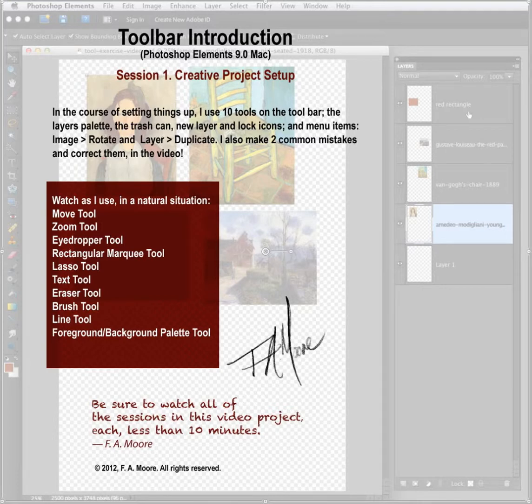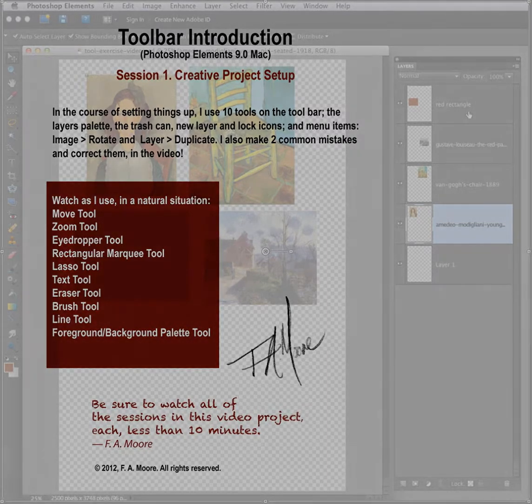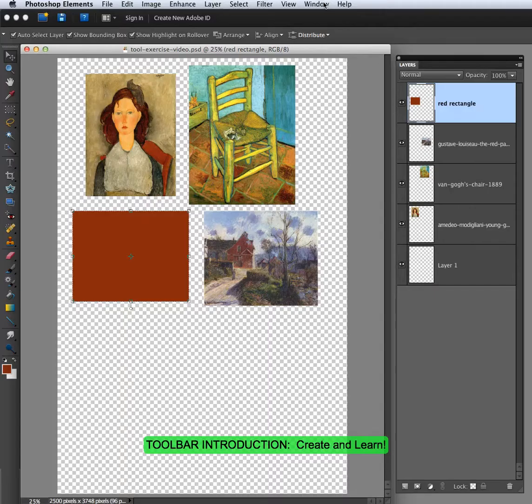Welcome to the Toolbar Introduction for Photoshop Elements. The video you will be watching is Session 1 in our Creative Projects setup. By the end of the series, you'll be creating your own art projects. I'm Fran Moore. Thanks for joining me.